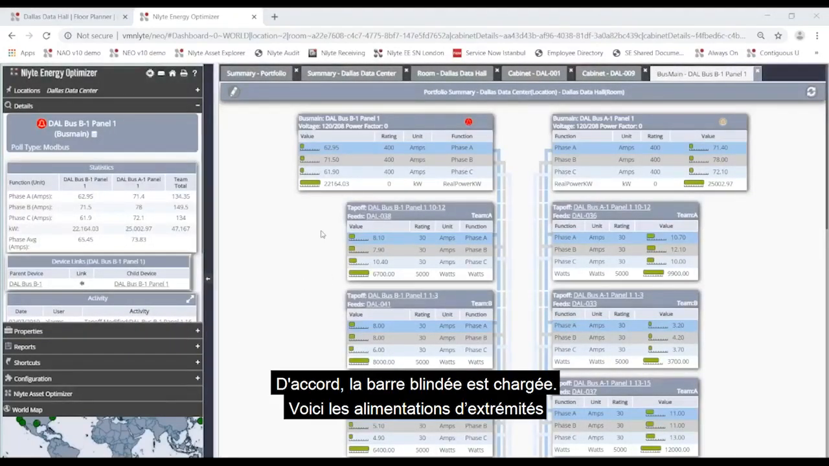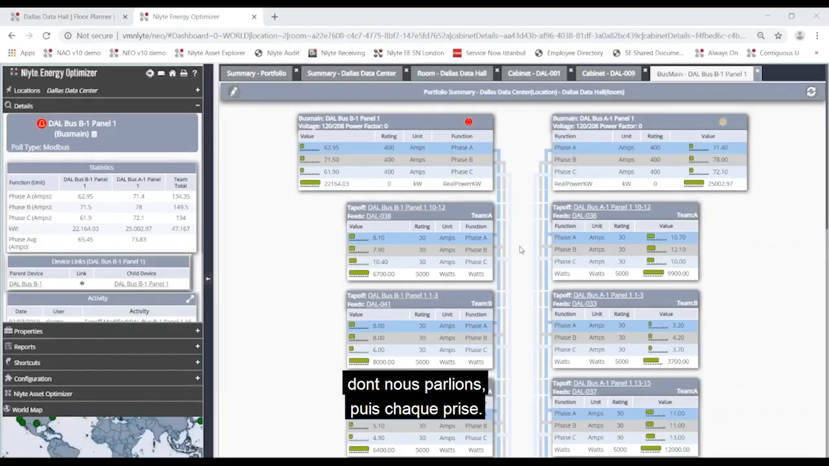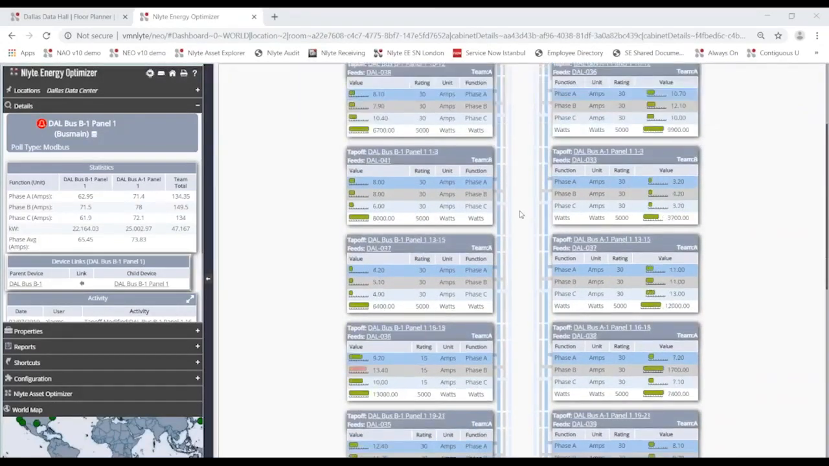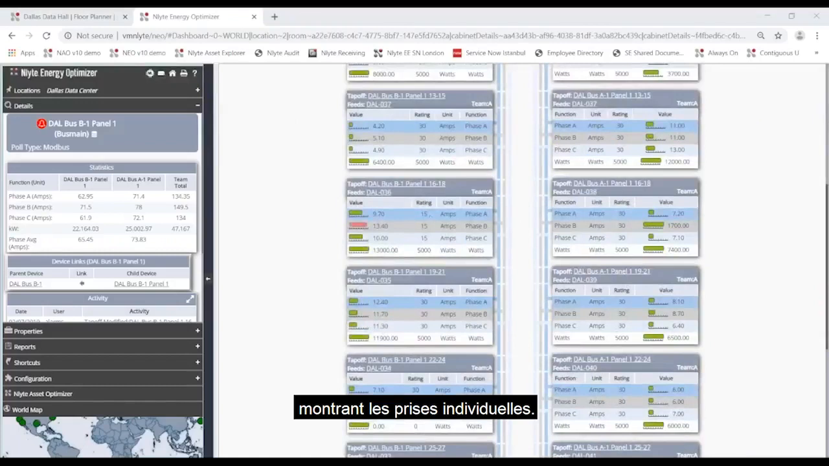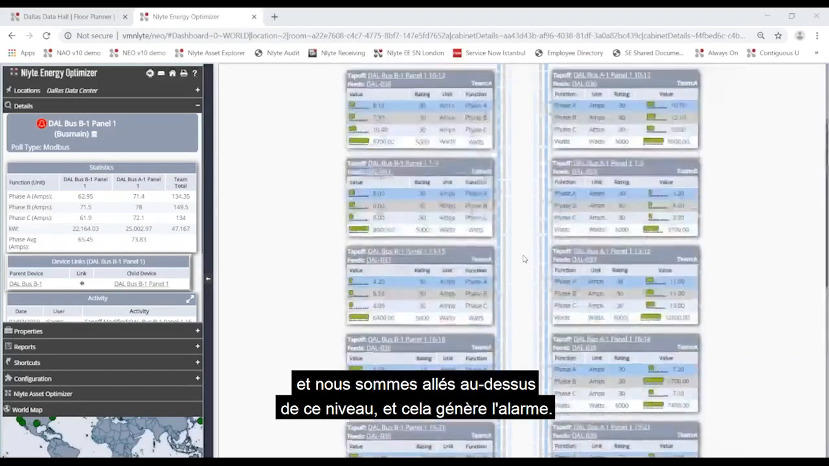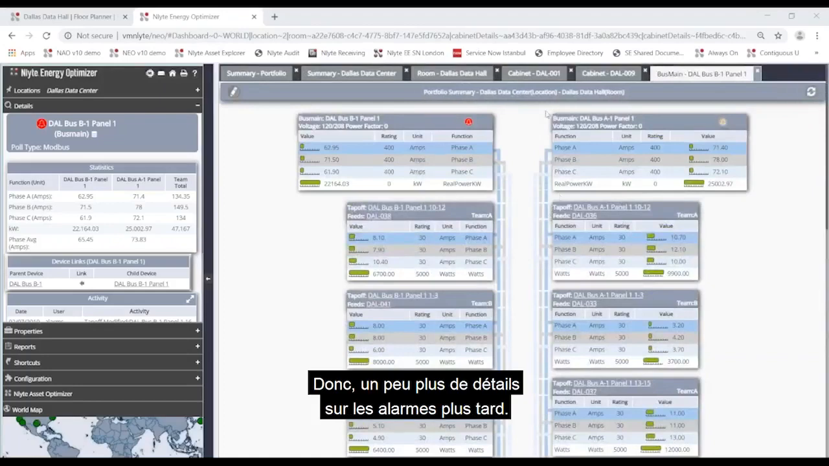Okay, the busway has loaded, and here is the end feeds that we were talking about, and then each tap, right? This is the A side, this is the B side, showing the individual taps. You'll see we do have an alarm on phase B on one of the taps that we can drill into and take a look at a little bit later. But again, that's an alarm that's currently active because we set a threshold of maybe 12 amps or 11 amps, and we've gone above that, and that's generating the alarm. So a little bit more on alarms later.